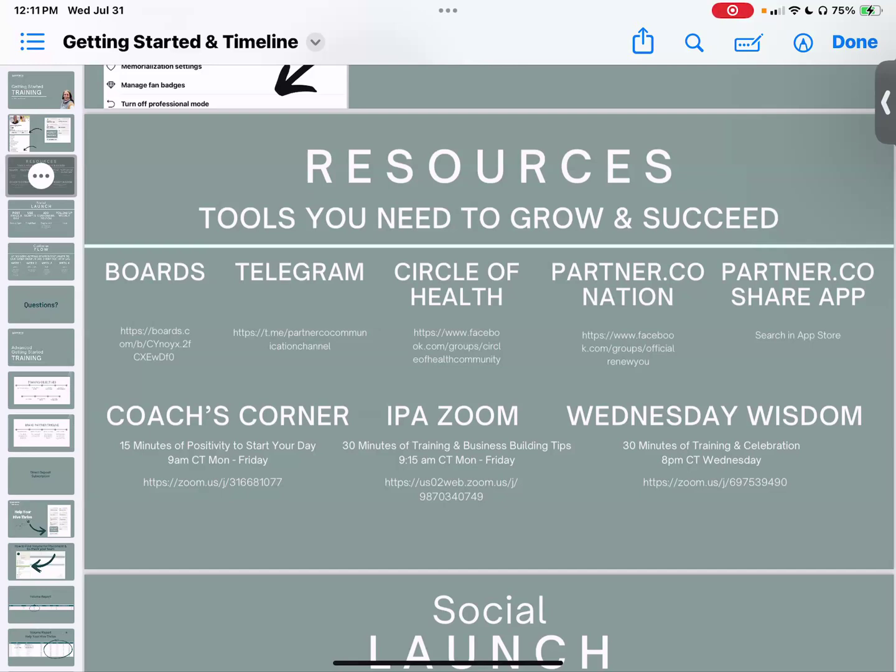Your Zoom backgrounds are going to be in there. A lot of great information in the Share app. So that is kind of the tools that you want installed on your phone, the resources, the tools in your tool belt that you have set up and ready and waiting for you.